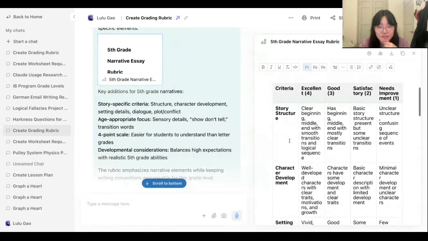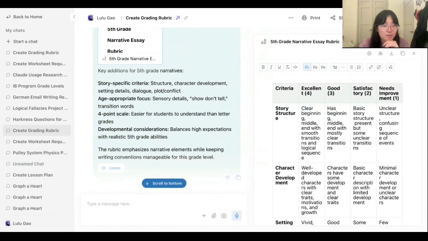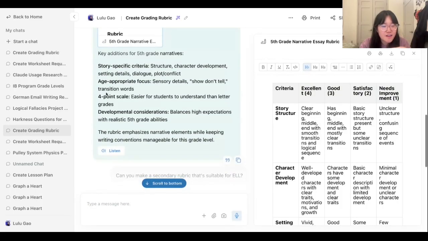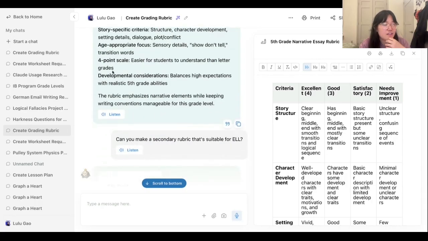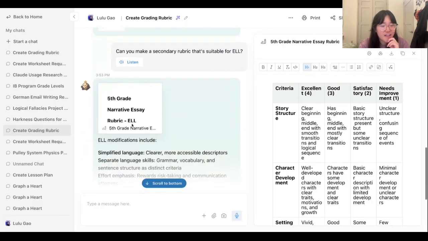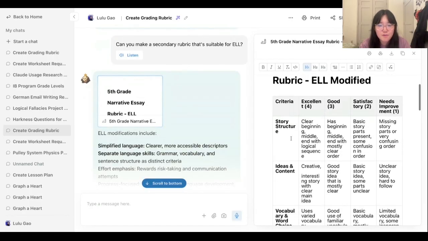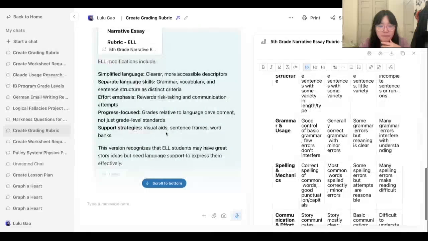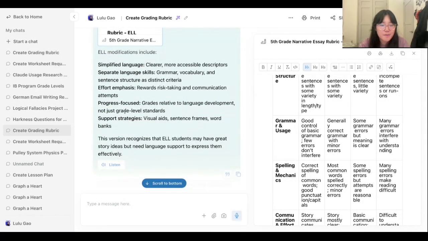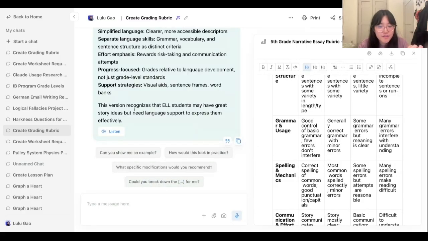And so it said a couple different things. Some story-specific criteria, like structure, character development, etc. The age-appropriate focus, using a 4-point scale that's easier for students to understand, and also including developmental considerations. And then I was also able to ask it, can you make a secondary rubric that's suitable for English language learners? And then it did that, where it simplified the language, also included some separate language skills pieces of the rubric, and made it really progress focused.